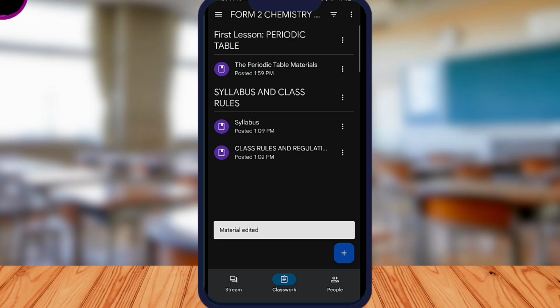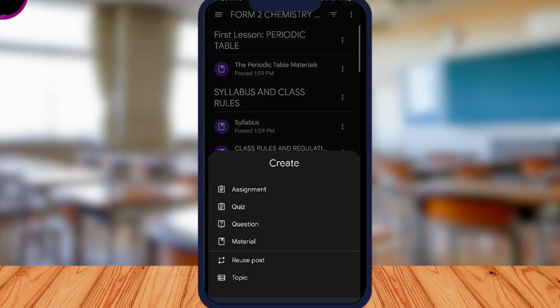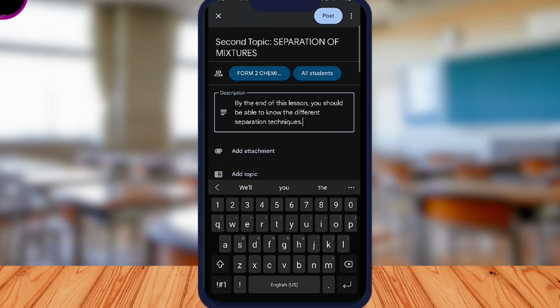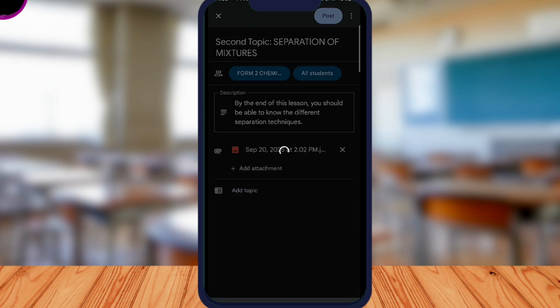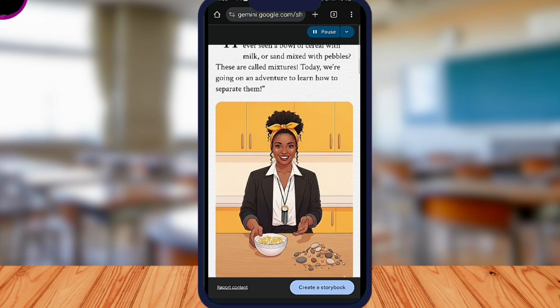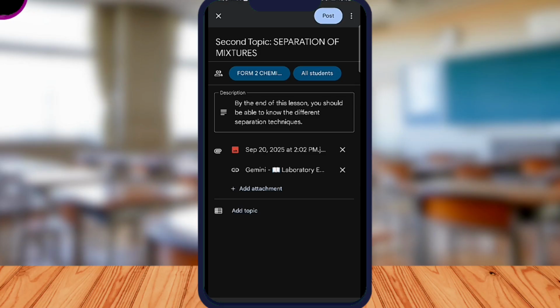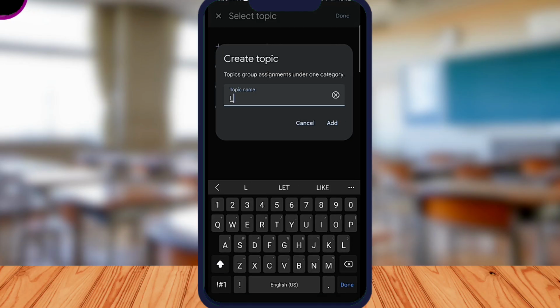So as you can see, we now have two folders, one for the first lesson and the second one for our syllabus and class rules. All right, I'm going to quickly create another folder for a second lesson. As usual, we always have to start with sharing the reference material for that particular lesson. I always have to share a storybook. I just love storybooks. It makes the lesson fun. And then we create now a folder for this particular lesson, which is our second lesson.